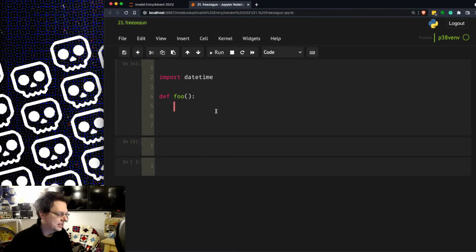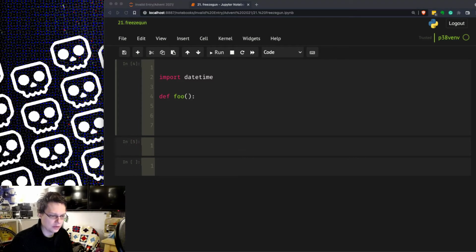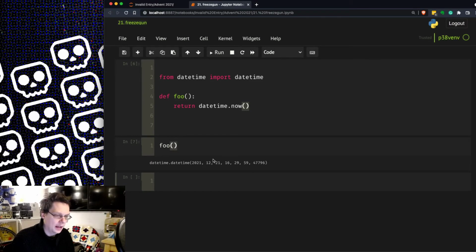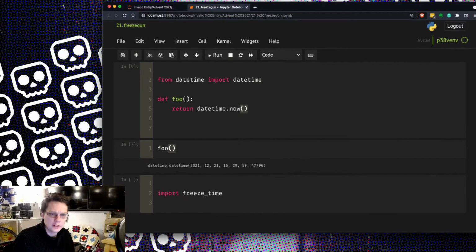In this instance, I'm just going to do a very simple little function. I'm just going to return datetime, actually from datetime, dot now. Obviously when I run this function, I get back the current datetime. So what we would want to do is, in our test module, import freeze_time, which is a wonderful little function. I'm just going to check that you can all read this. Yeah, you can. And freeze_time is actually a decorator.